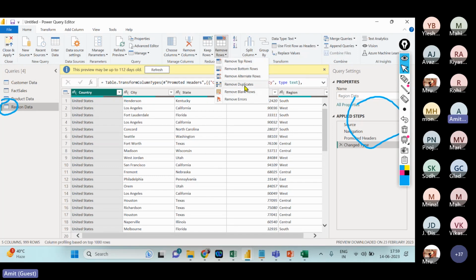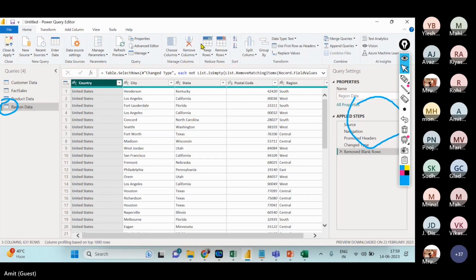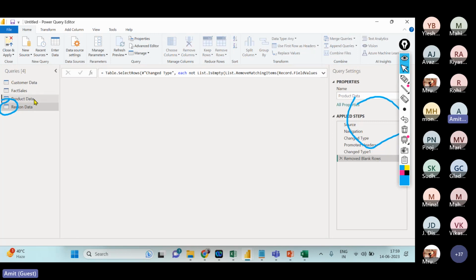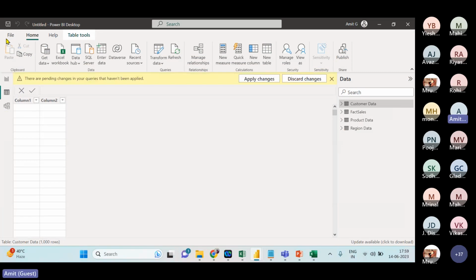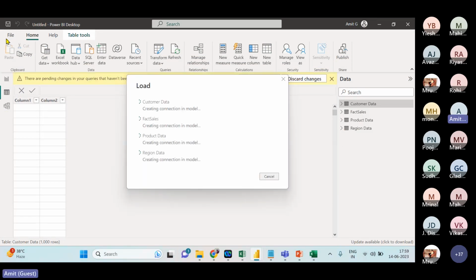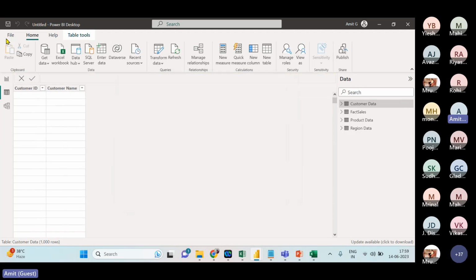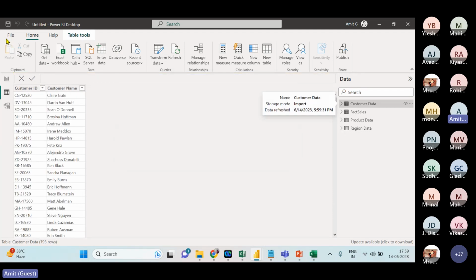Right? So if I say remove blank rows, and then I will say this, this is fine. Now if you see, the data is totally fine over here now. And now if I click on close and apply, so a little bit of data cleansing was required because the headers were not coming fine. So this happens every time, guys, when you work with the data. So data will have its own challenges or issues.